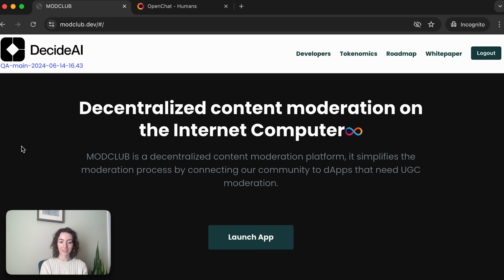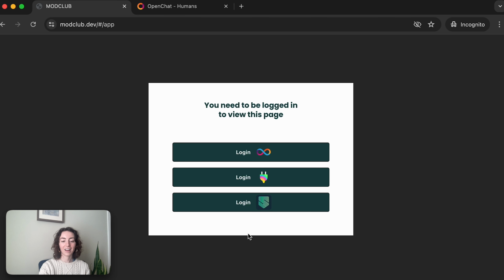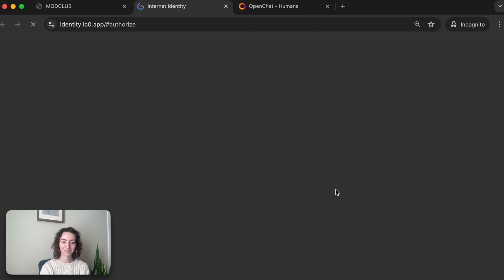To get the credential, you will participate in a short video test, and DecideAI will use facial recognition to verify that you are a unique human, and then you can use the credential with different apps on ICP. For this demo, I'm going to show you how to claim a credential with DecideAI and then use the credential on OpenChat, a decentralized chat application that's running end-to-end on the internet computer. Let's get started. First, I'm going to launch DecideAI, and I'll log in with my internet identity.